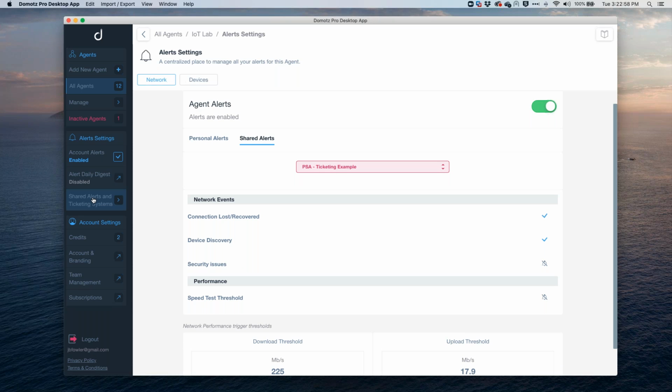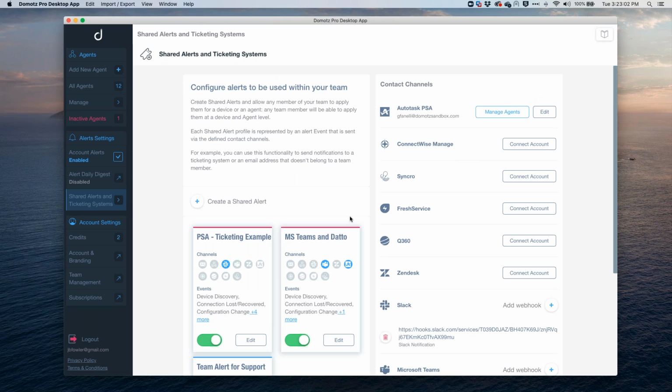The same type of alerts that we're pushing to email or to your phone can be done into ticketing systems. So things like Autotask, ConnectWise's Manage, Synchro, Zendesk are all great examples of PSA tools that are out there where when an alert occurs, we can automatically open up a ticket.